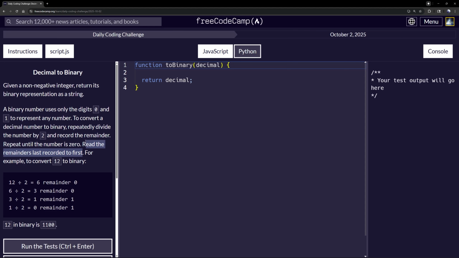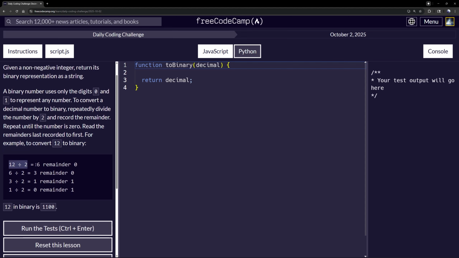I think that means as we do this division and find the remainder, we're going to save the remainders from right to left instead of left to right. For example, to convert 12 to binary, we divide 12 by 2. That results in 6 with no remainder, a 0. Then we divide that 6 by 2. We get 3 with remainder 0. We divide 3 by 2. That results in 1 with 1 remainder. And we divide 1 by 2 because we got 1 last time. That results in 0, remainder 1, and then we stop because we have reached 0.